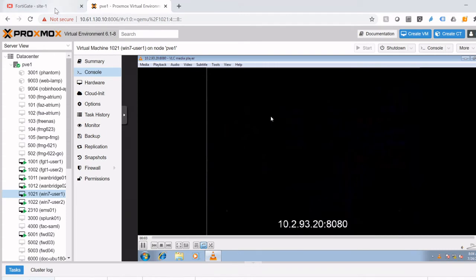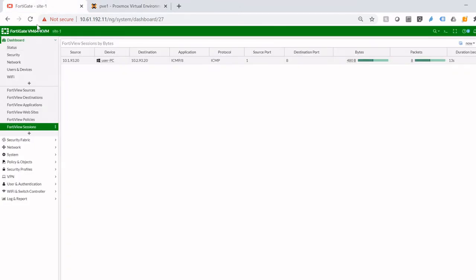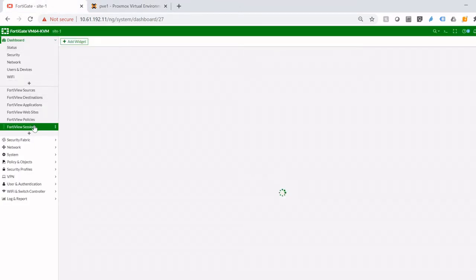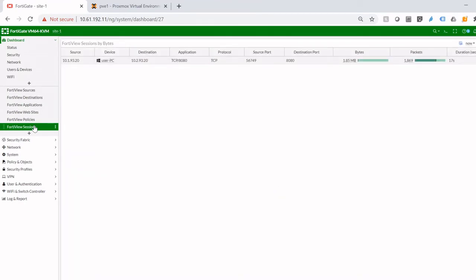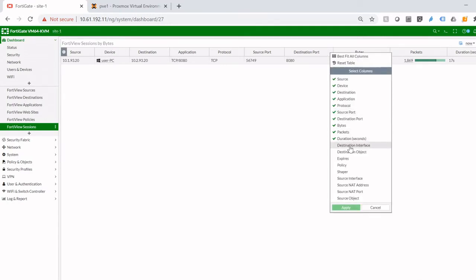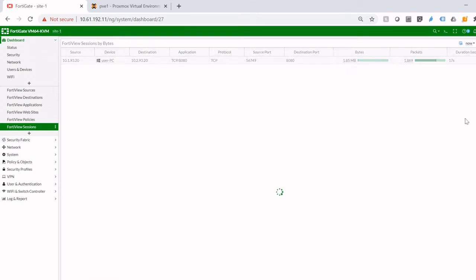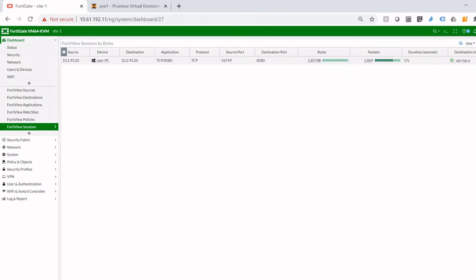We go back and look at the FortiGate. Refresh these sessions here. Okay, now we see the stream is going over port 8080. We'll add the destination interface so we can see exactly what interface it's using for this. So as you can see, it's using VPN ISP-A.